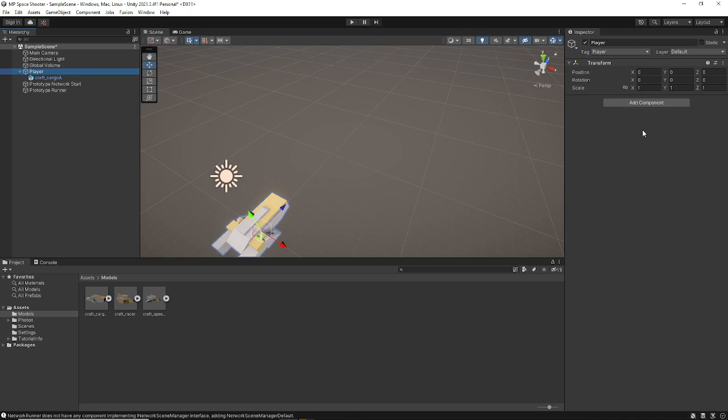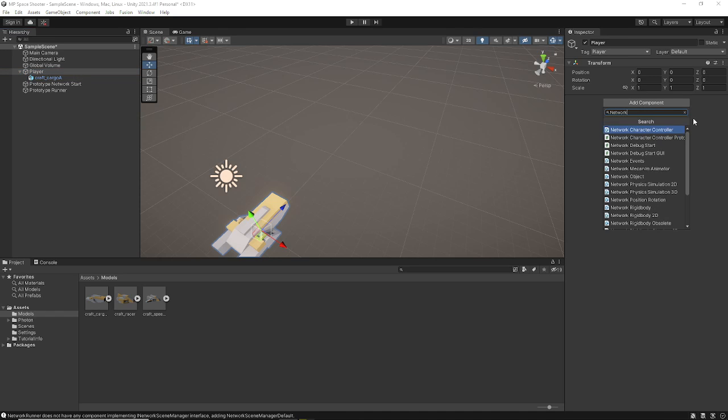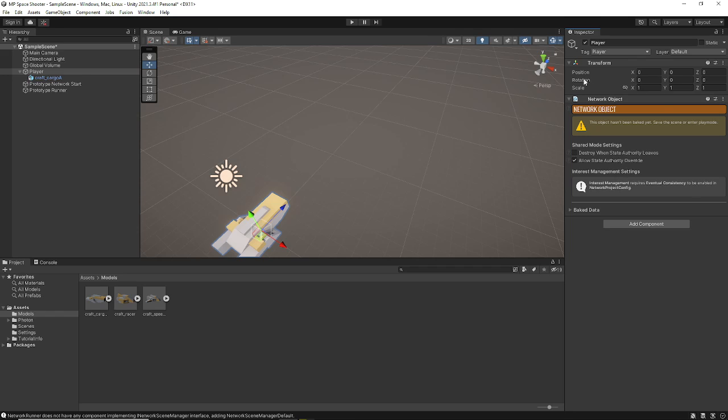Any object that we want to be a multiplayer game object, to have its location synchronized across games so that it appears in the right place at the right time for every player, has to be a network object. So I'm going to select the player now, and I'm going to click Add Component, and I'm going to type in network object until I find that. That's going to come up here.